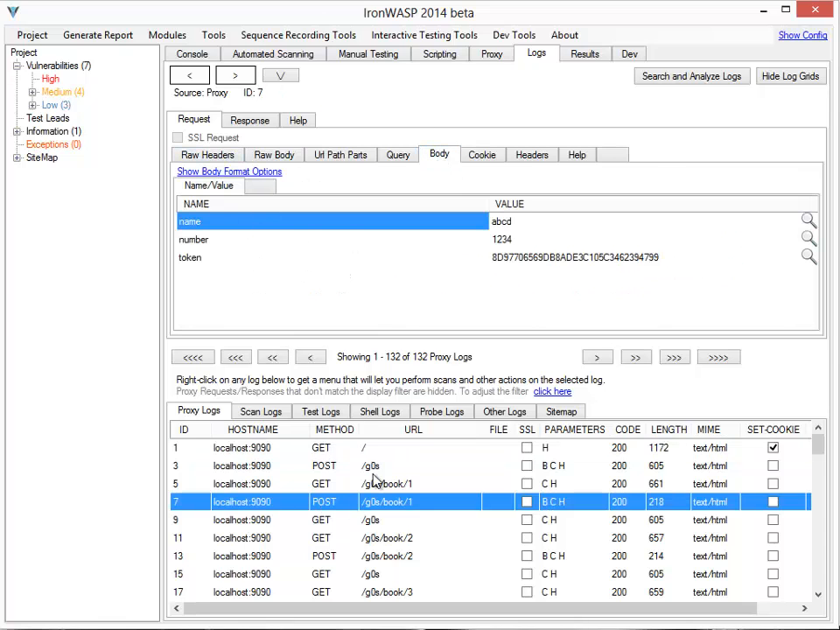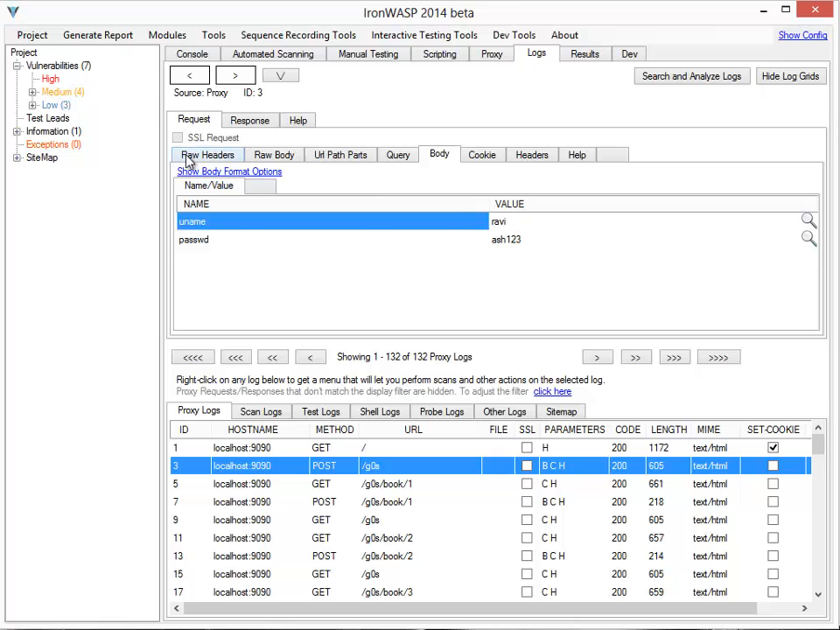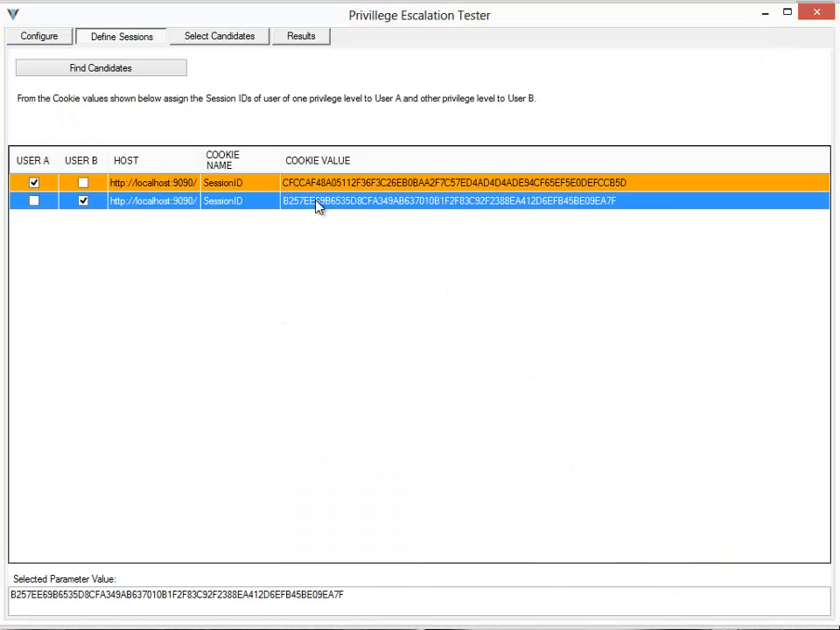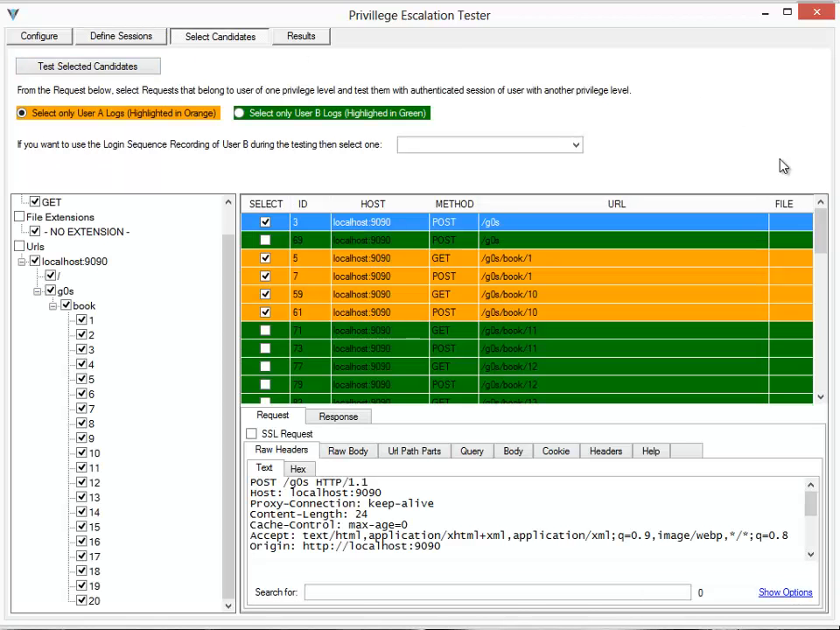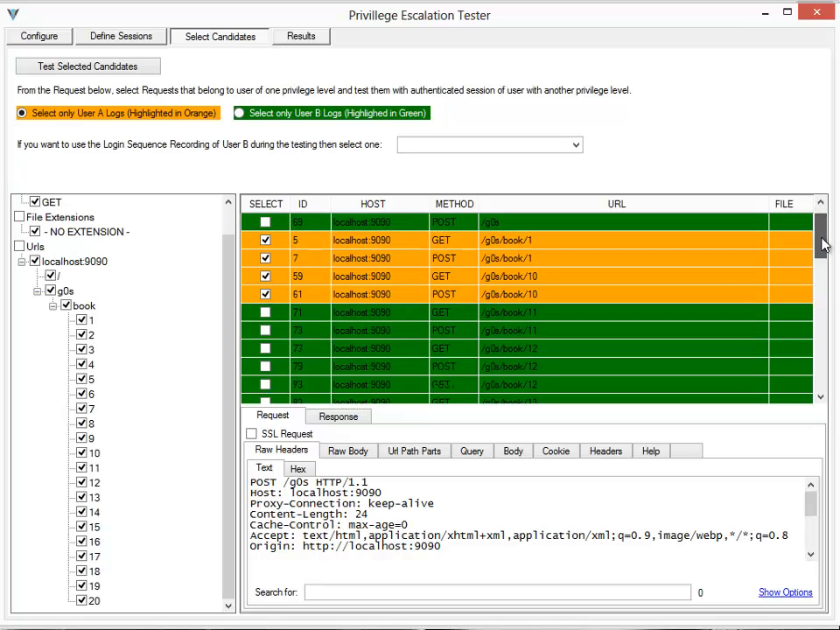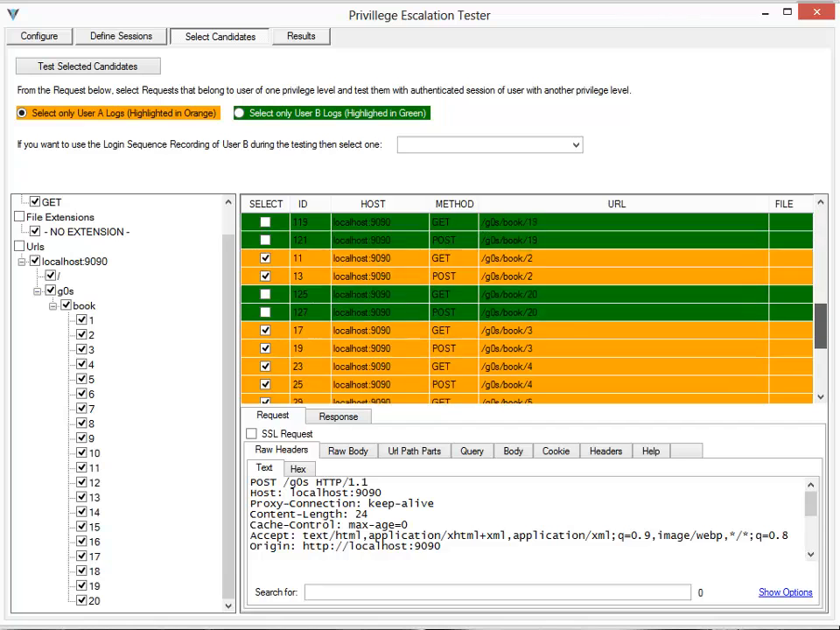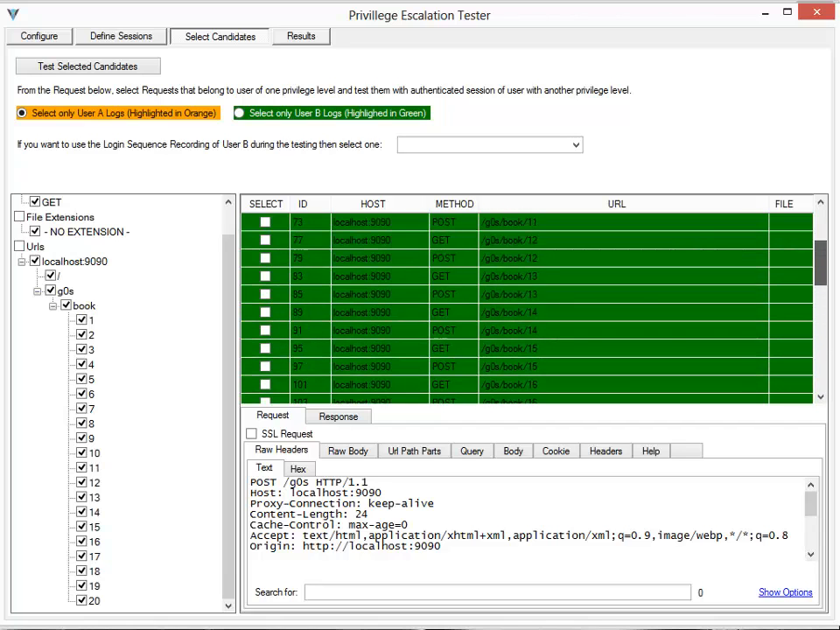Looking at the logs here, when I logged in as Ravi, the normal privileged user, my session ID was CFCC, and when I logged in with the high privileged user, the session ID was B257. So I have told IronWASP which logs belong to the normal account and which belong to the premium account. Now I click on select candidates. IronWASP goes through the logs and finds all the requests which belong to user A. Those are highlighted in orange, and it also shows the logs that belong to user B. Those are highlighted in green.